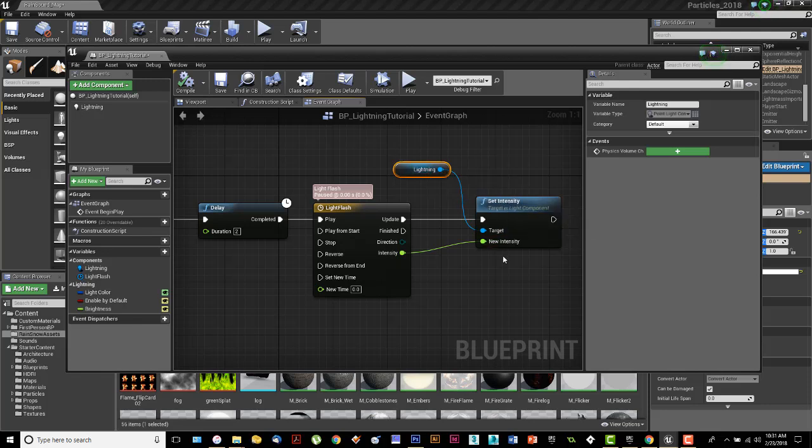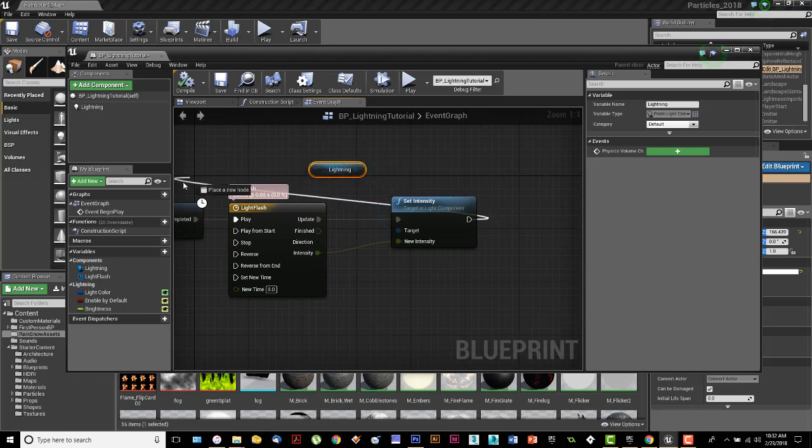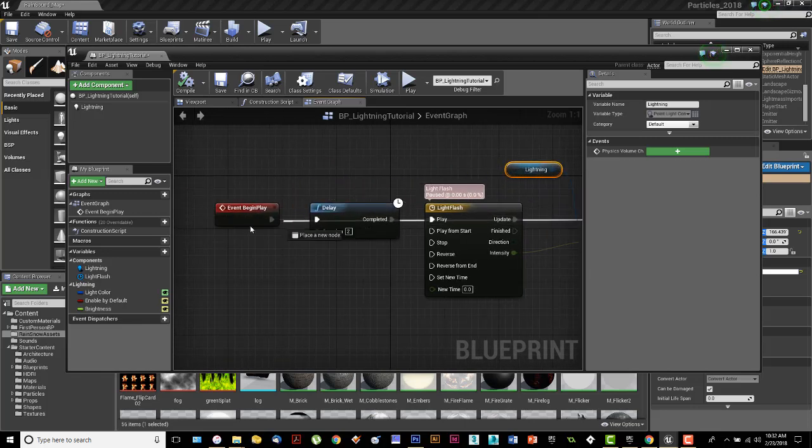Boom, it's done. But if I said I would like to have this string be restarted again by wiring out of the end of this thing and bringing it all the way back to the beginning of that, you notice there isn't one over here. This event begin play is a one-time deal. As soon as the game spawns, everything spawns, start doing everything. I can't come back and wire it into that, but I can come back and wire this into delay.